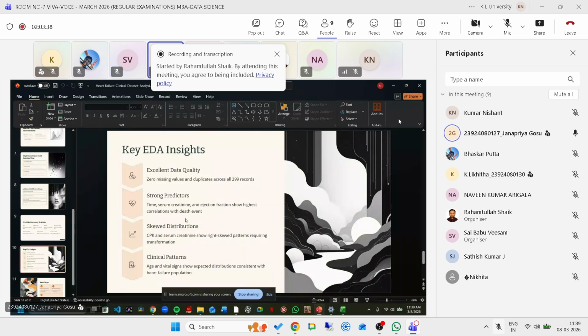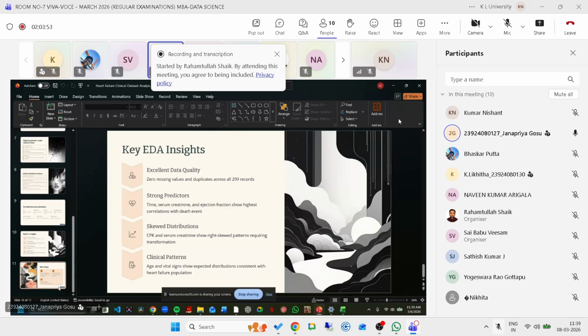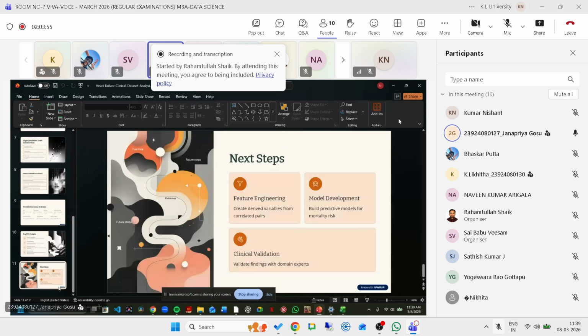And these are the EDA insights, where we have excellent data quality without any missing values, strong predictors based on these particular factors, skewed distributions as well as clinical patterns. So for future prediction, this helps in identifying high risk patients and assists in healthcare decision making for the doctors.